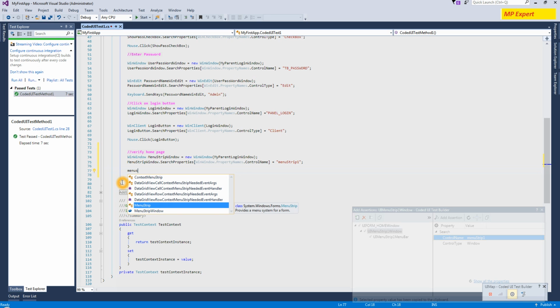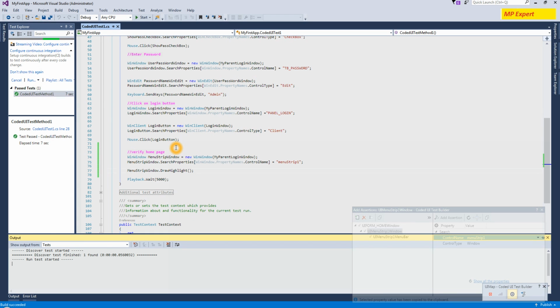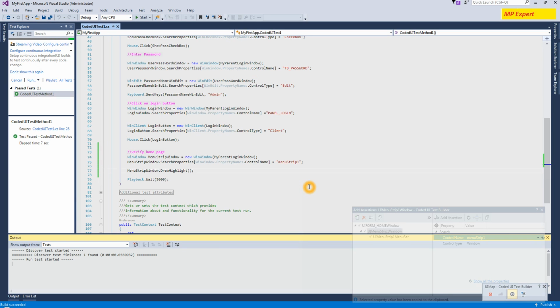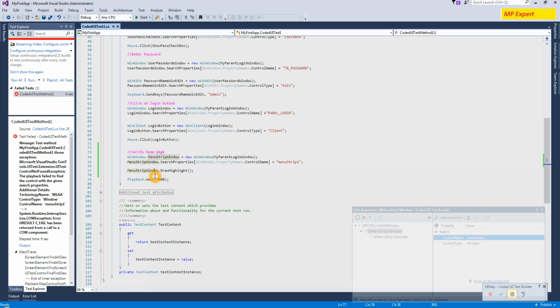Menu strip window dot draw highlight. Alright, let's check it out. Looks like it's not identifying it, so our test case failed. So guys, these are some real scenarios where we have to think about which is a good property for the identification. Looks like this is not a good property. Let's try without the parent window.